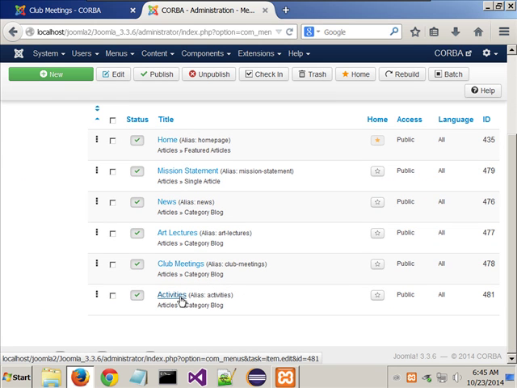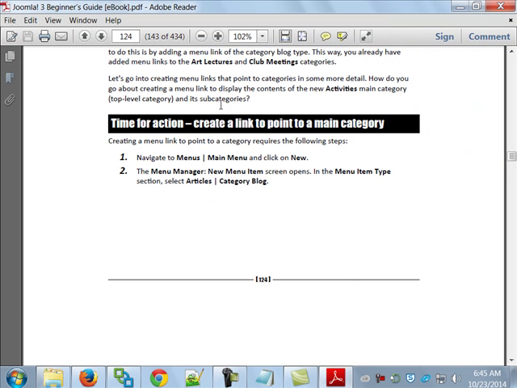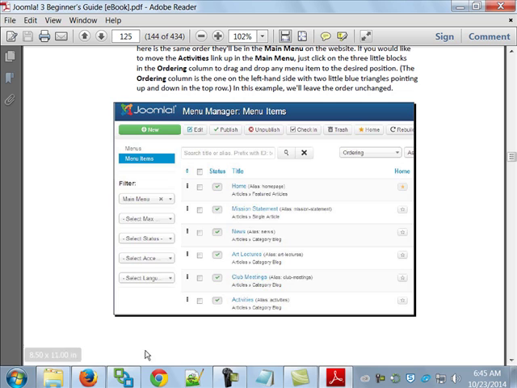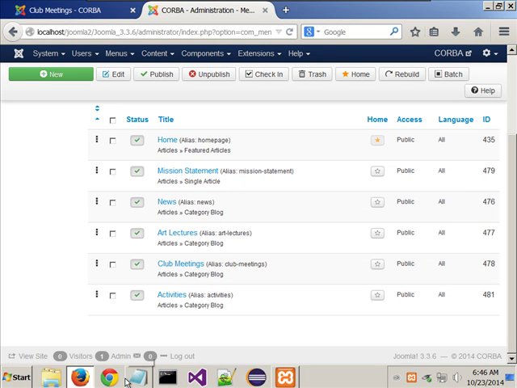And it says now in our menus we should see an activities menu, and you can see we do. So as you can see in the following screenshot, home, mission statement, news, art lectures, club meetings, and activities. It looks exactly the way that it looks in our book on page 125. That screenshot is the exact same thing we see right here. Good.